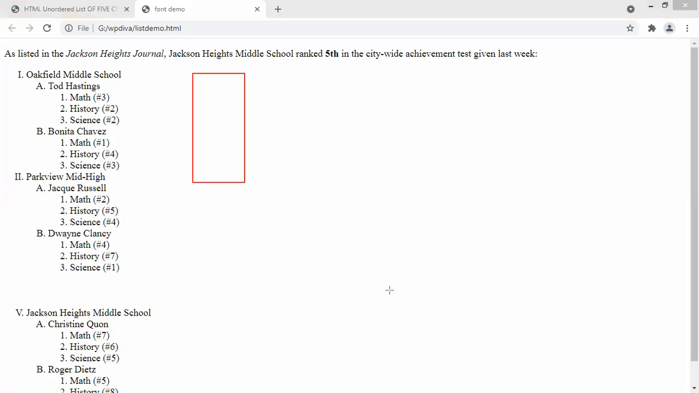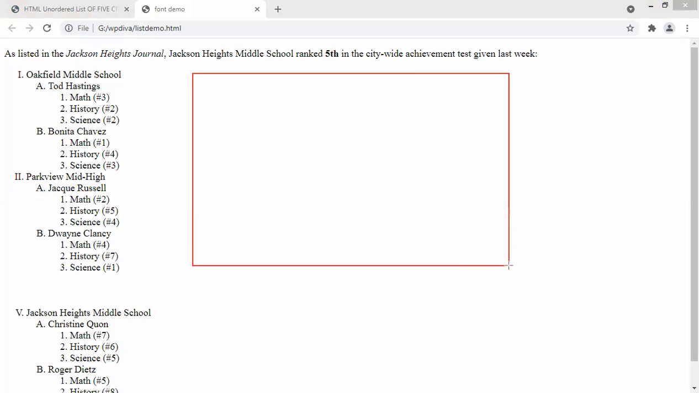See, first let me open this code block for you. This is very important. Now, first thing you see here is Roman I and then Oakfield Middle School. This was asked in a question paper for your seniors, so I thought of solving it for you. This is an example of a nested list.